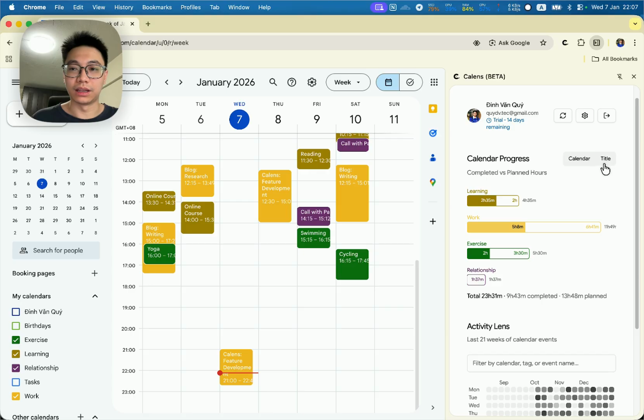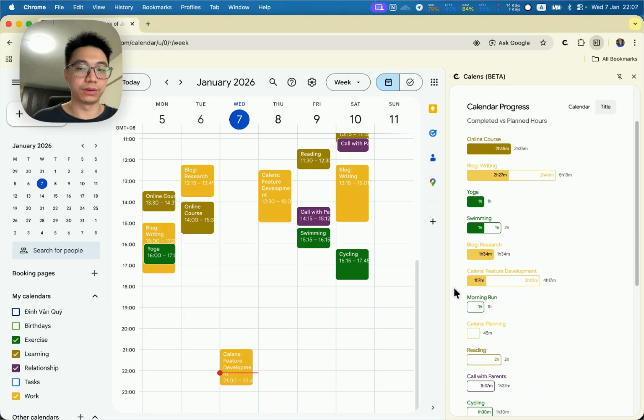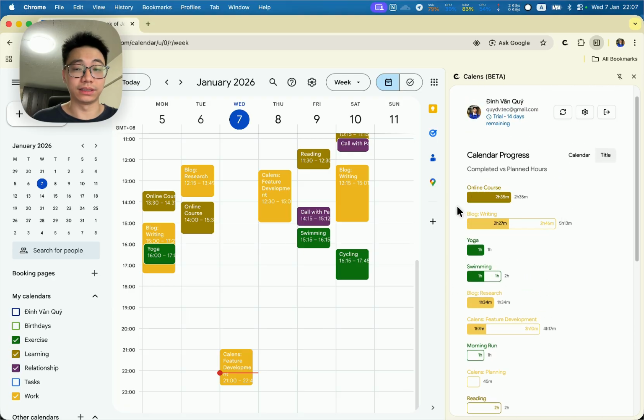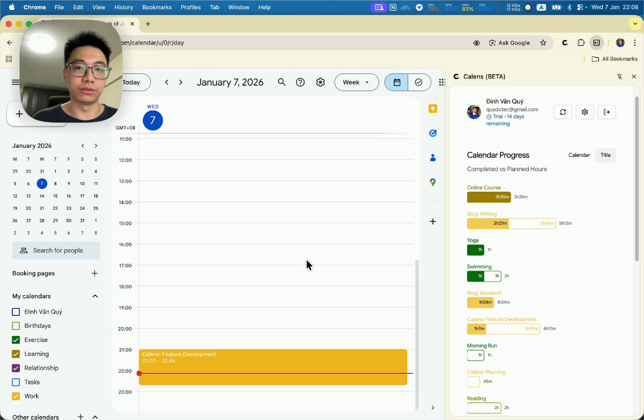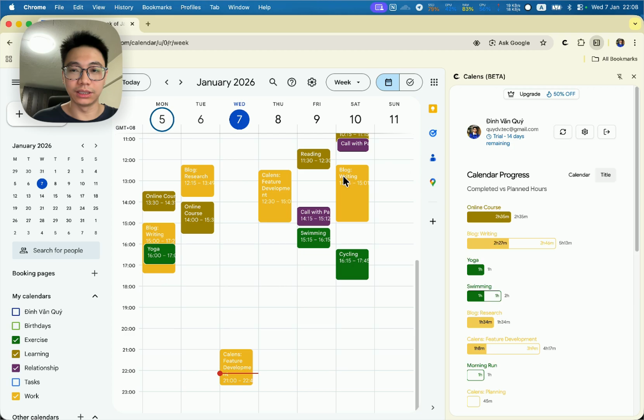You can also switch to title, where you see the same visual, but this is aggregated by the event title instead. This bar graph is also dynamic based on the current view on the calendar. So for example, let's say we are in the week view, right? But if we select the day view, it is going to be updated as well. So this is when you want to focus on your current day to see the progress. And you can of course use a shortcut to go back and forth between the views.